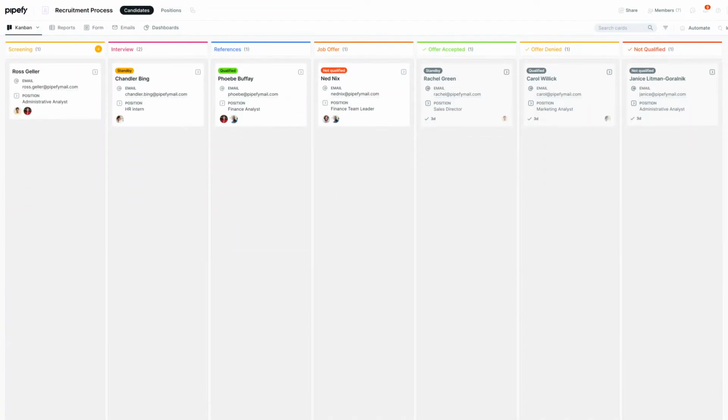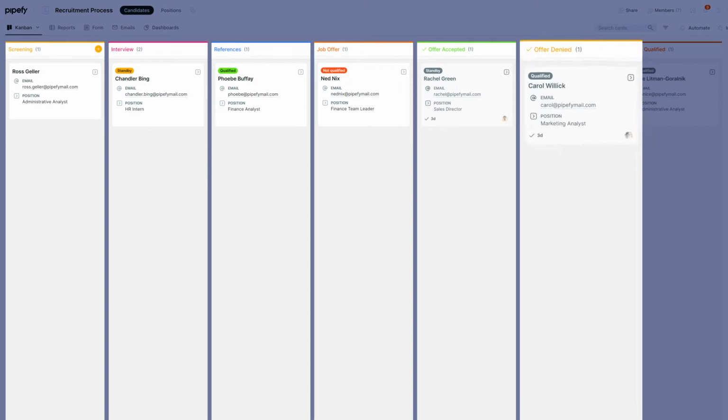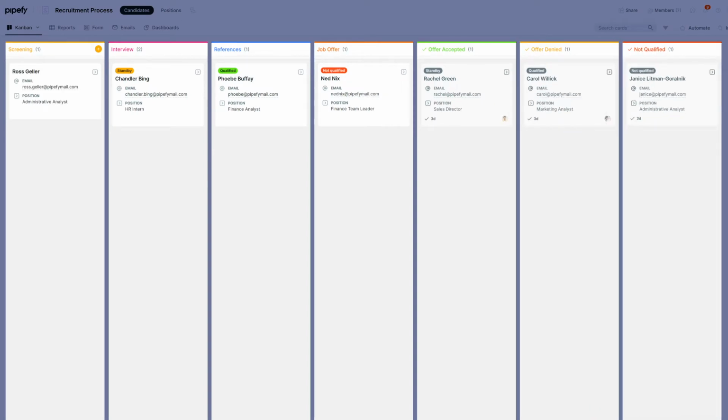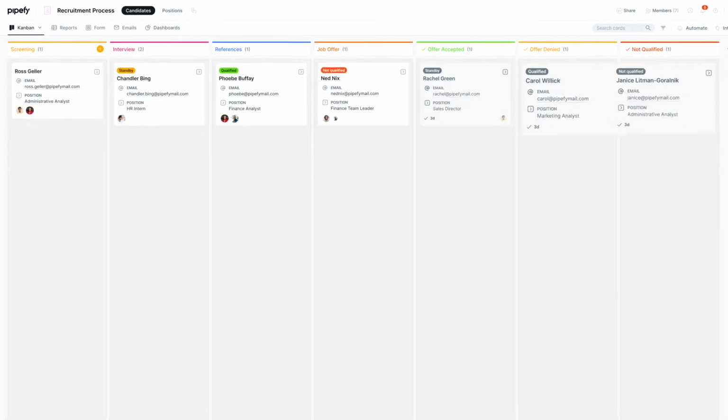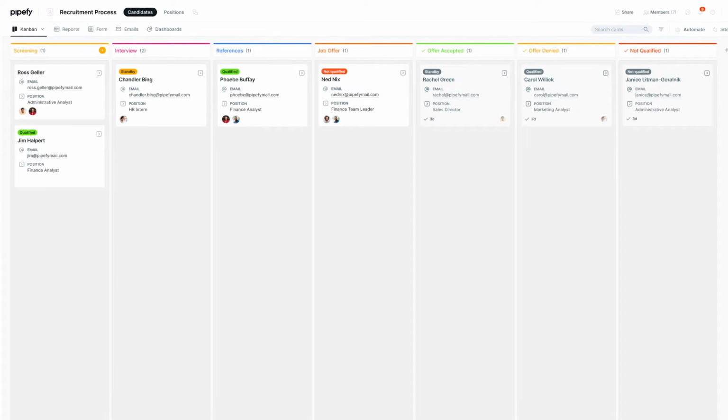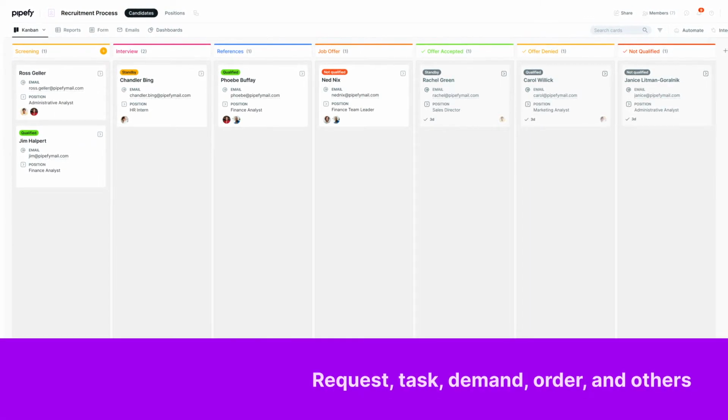A pipe is organized in different columns. These are what we call phases, which represent different steps of your process. Here, you can see the phases of a recruitment pipe, just as an example. And inside these phases, there are cards, which are any activity that you want to work on your process, like a request, task, demand, order, and others.